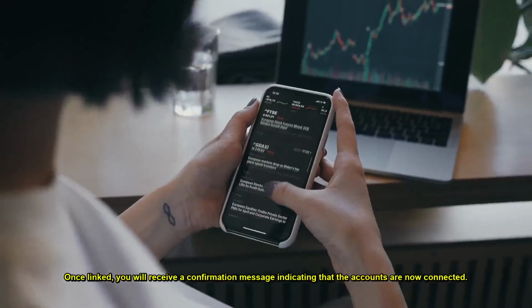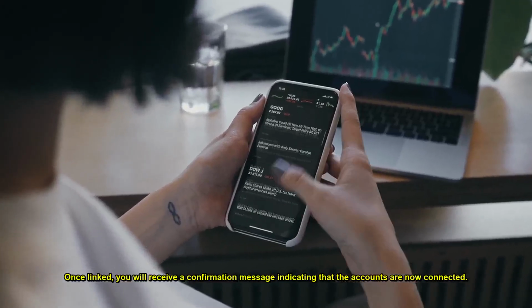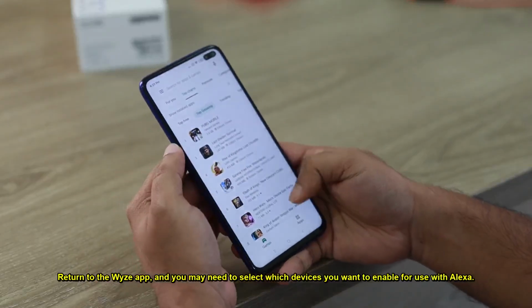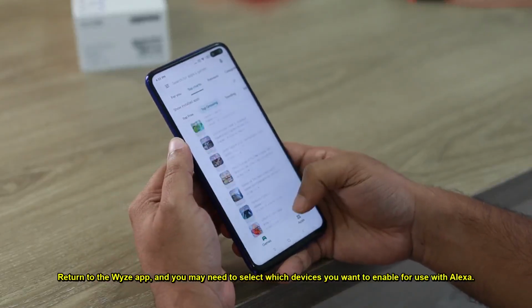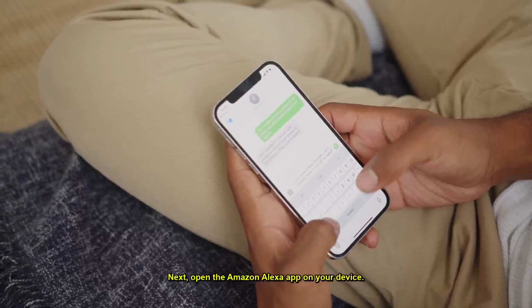Once linked, you will receive a confirmation message indicating that the accounts are now connected. Return to the Wyze app, and you may need to select which devices you want to enable for use with Alexa. Next, open the Amazon Alexa app on your device.